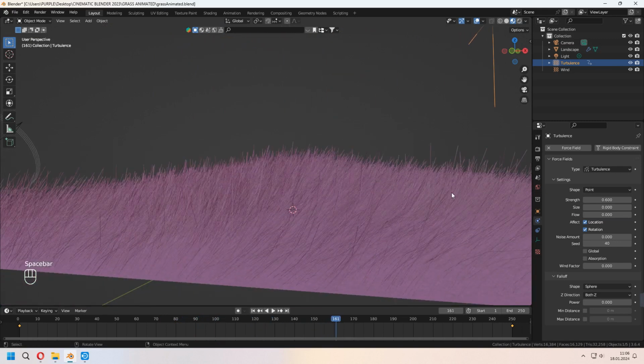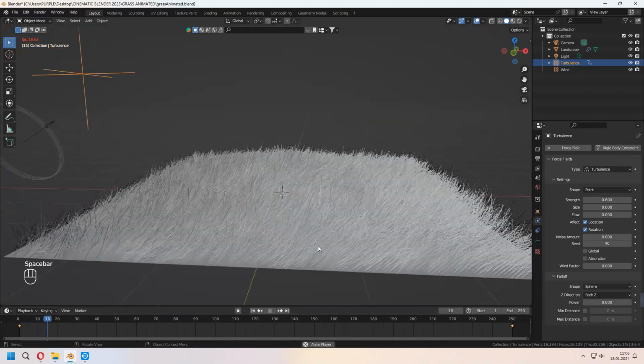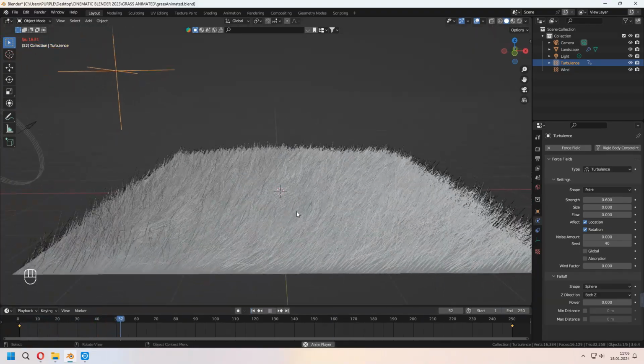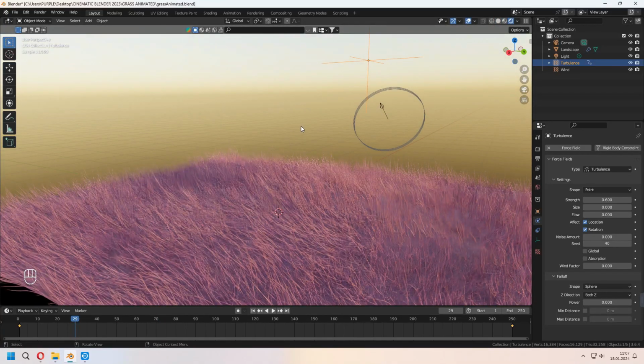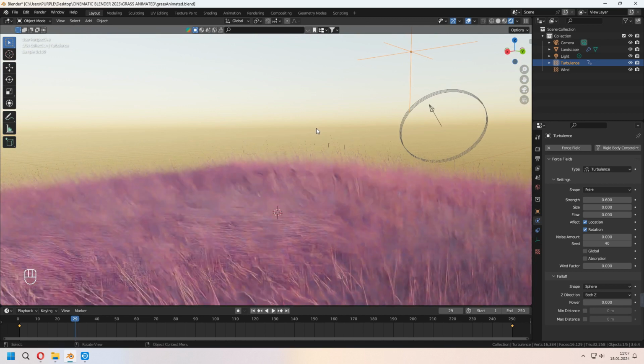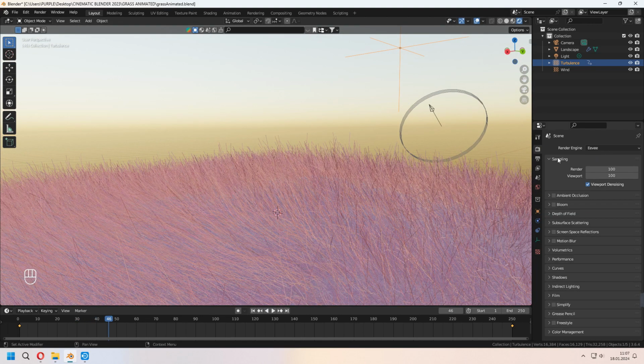In the solid view, you can see that clearly, without lagging. It will affect all your grasses like this. In the Cycles render engine, it will show like this, but there are two methods for making your grasses for yourself. In the Eevee, it's too light.